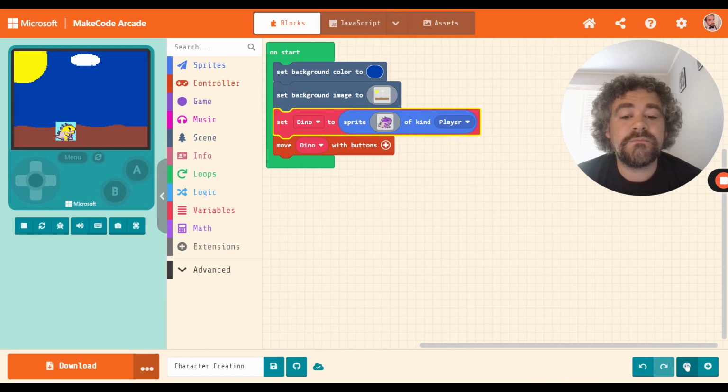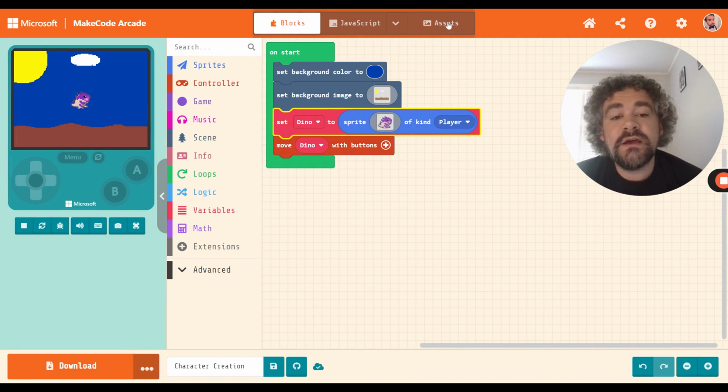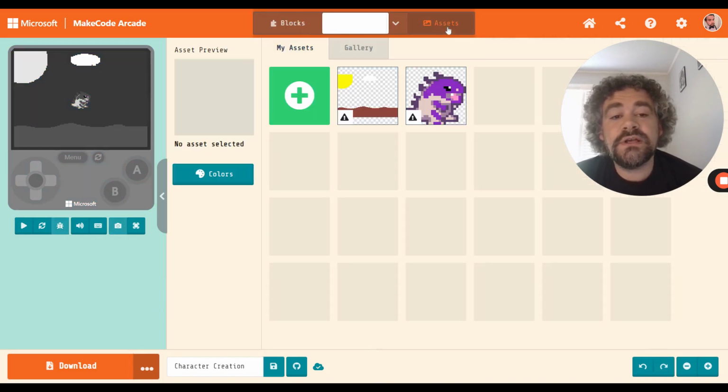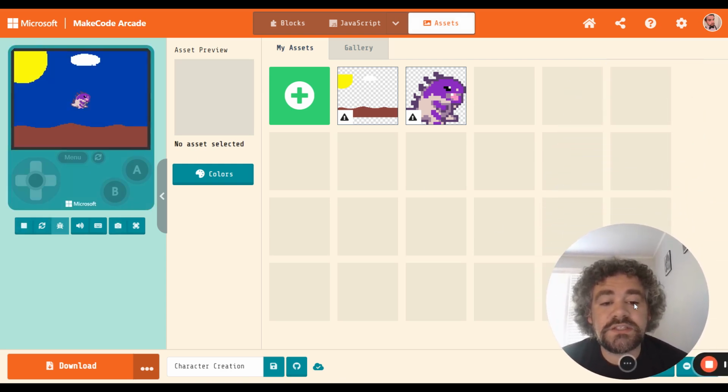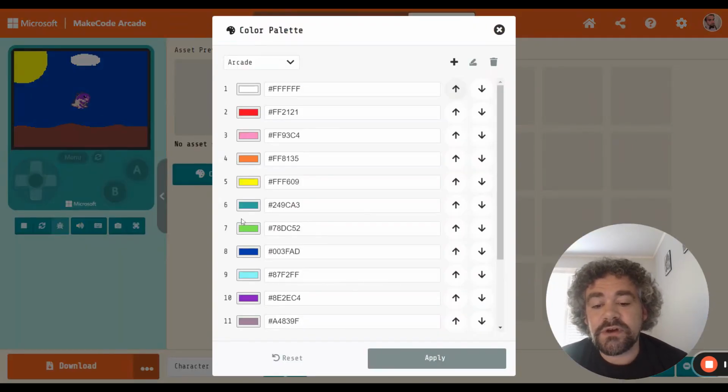I'm going to hit done here. Up here where it has blocks, it also has JavaScript. We're not going to mess with that today, but then it has assets over here. In the assets section, it shows you any assets that you are currently using, any sprites, background, things like that that you are currently using. Then it has over here where it says colors. So if I click on colors, those are the 15 colors that I'm currently using.